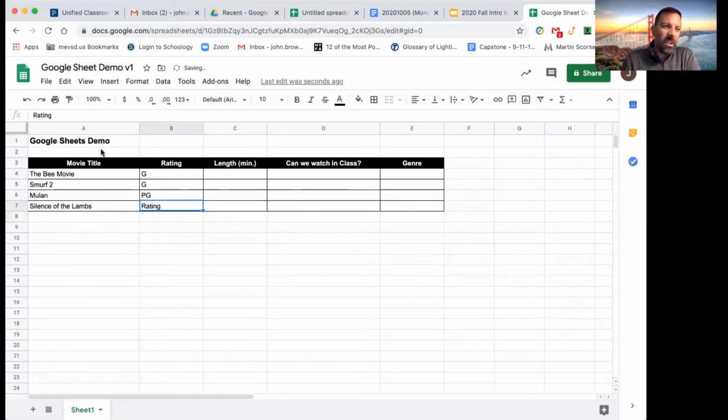Oh, you'll notice it automatically tried to fill that in for me. When I typed in R, it automatically assumed I meant rating. So I'm just going to go back and fix that.